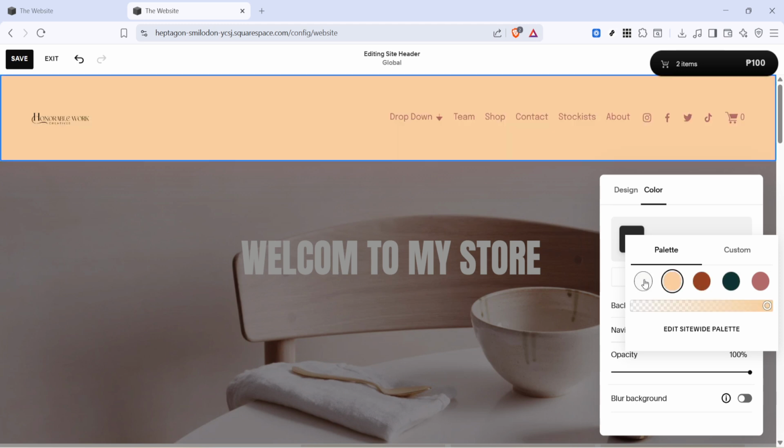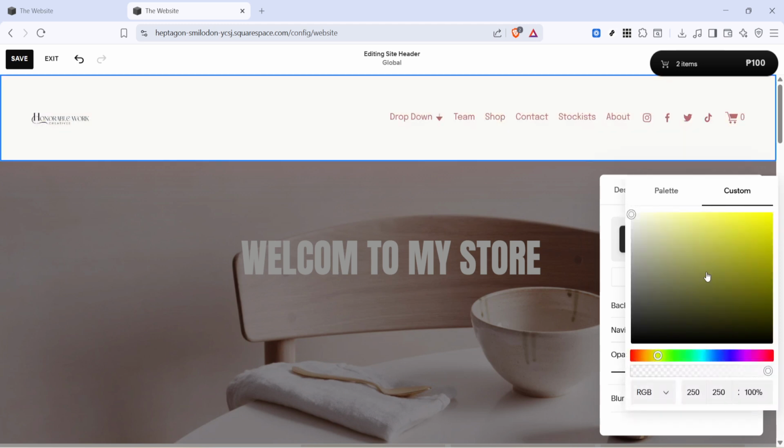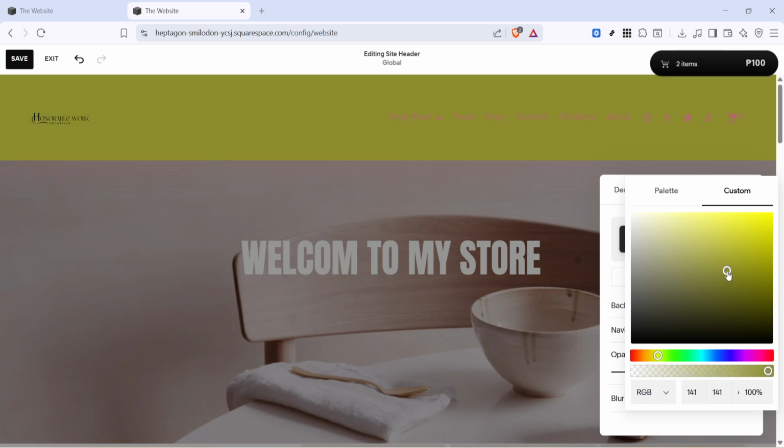Finally, click on Custom and then select your color. You can choose the exact shade you want for your header background. Take a moment here to pick a color that works well with your text and navigation links, so everything stays easy to read. A high contrast combination usually works best for clarity and accessibility. After selecting your color, your header should update right away, so you can preview the change instantly.